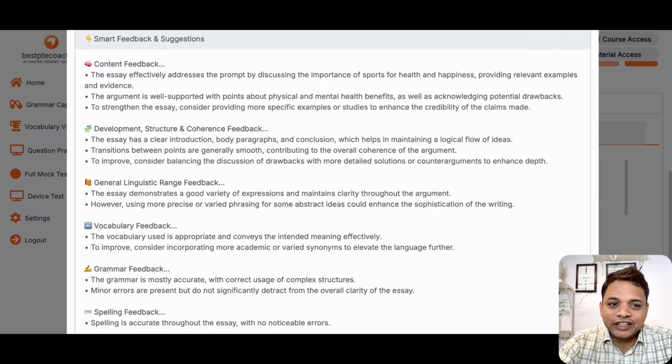Now this is the part for all the smart learners that are interested in understanding how they fared in their essay, right? So we have the virtual trainer feedback, 24/7 virtual trainer feedback is available. When you write an essay, you not only get points-related stuff, you will also get a perfect feedback to improve your next answers. Let's have a look. Firstly, content feedback. What is it? The essay effectively addresses the prompt by discussing the importance of sports for health and happiness, providing relevant examples and evidence. So it is all done.